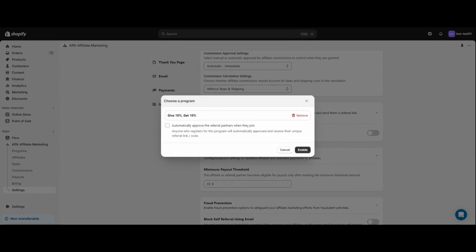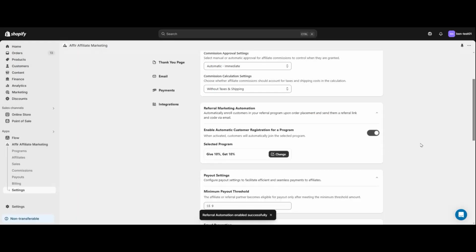Next, if you want to automatically approve referral partners when they join, check the corresponding box. This means anyone who registers for the program will automatically be approved and receive their unique referral link or code. Finally, click the Enable button to activate this feature. And that's it. The referral automation has now been successfully enabled in your Shopify store.